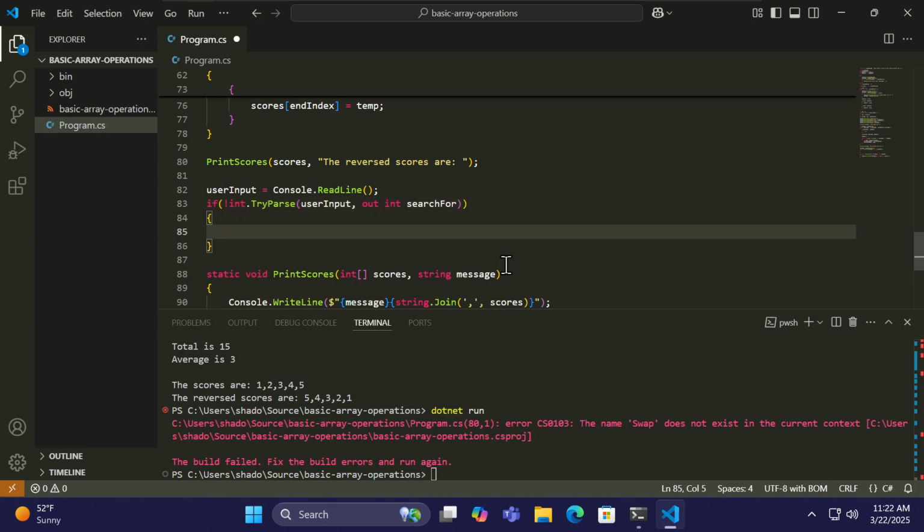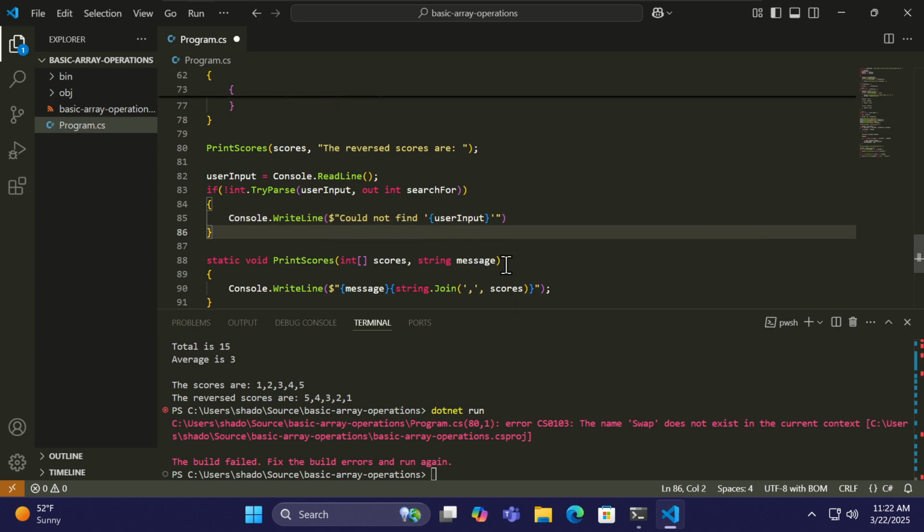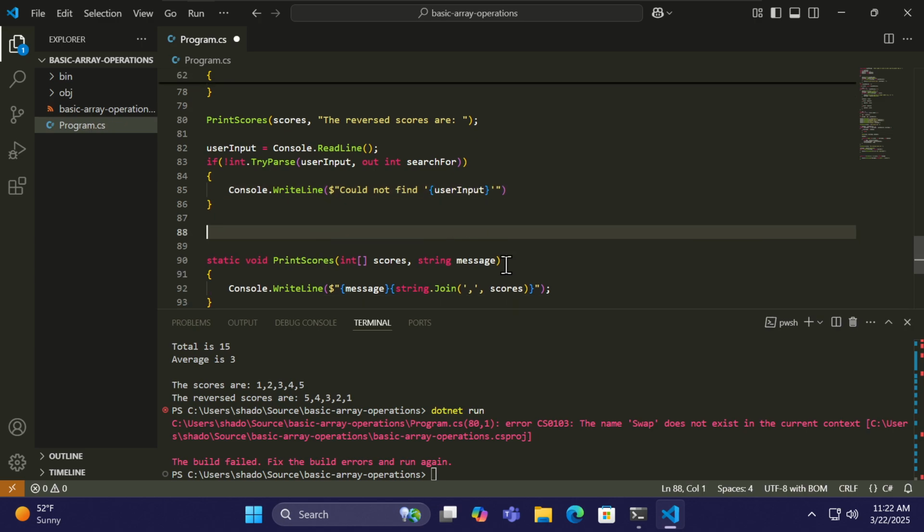So if it fails, we could just say Console.WriteLine. Like I said, we should validate like we're doing up there since that's the format we've done, but we're not going to do that. Let's just say not find user input. It works, however, it's out here.